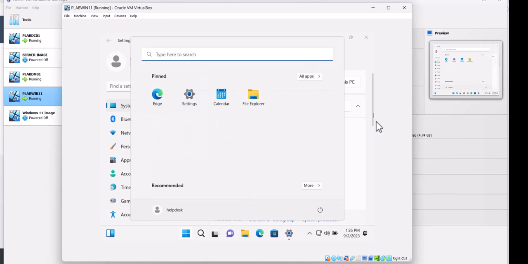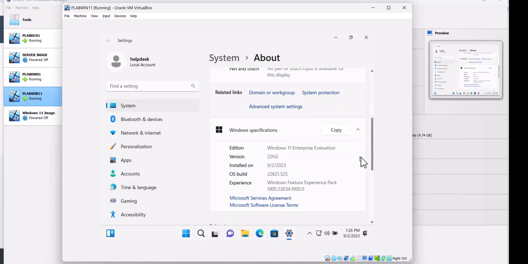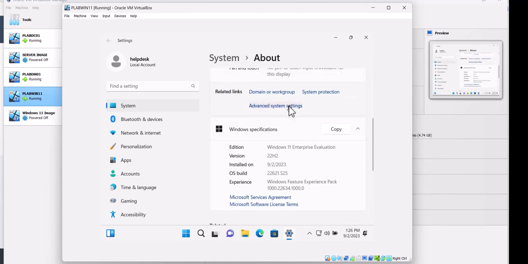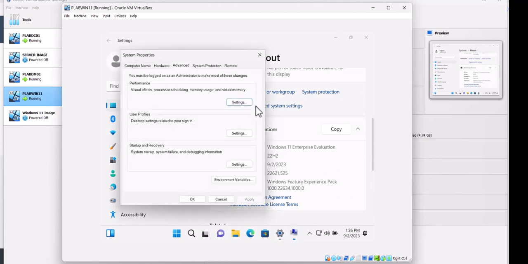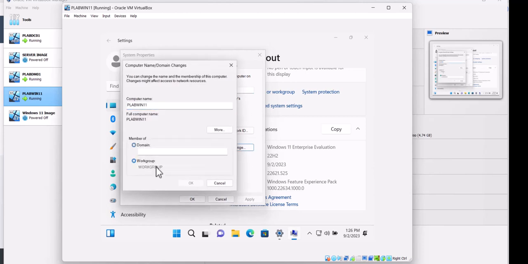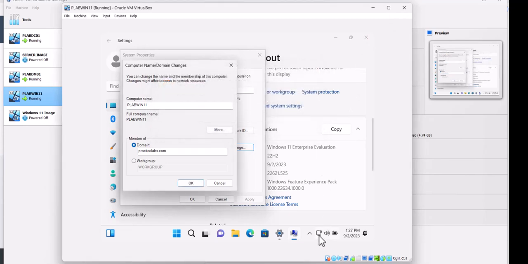I don't know why this search just came up. Okay, things are a little slow. We're going to go all the way down and find advanced system settings. You see the computer name right here, Change. It's not going to work because, remember, I didn't put in the DNS settings, and that is a common mistake a lot of people make. If I just try to enter practicelabs.com and click OK, it's just going to give me an error, just like that one. So I'm going to cancel that.